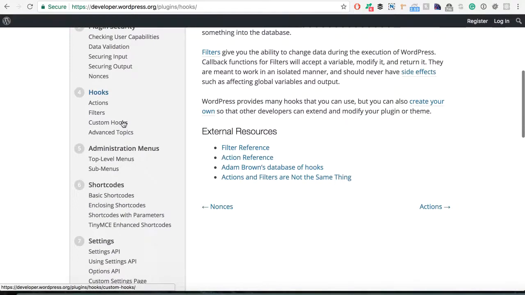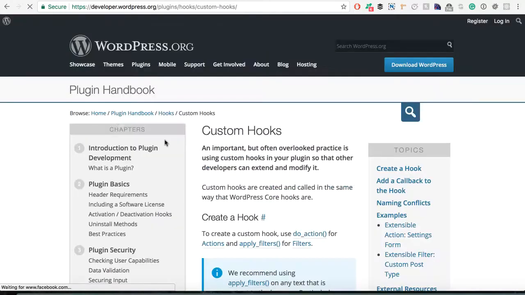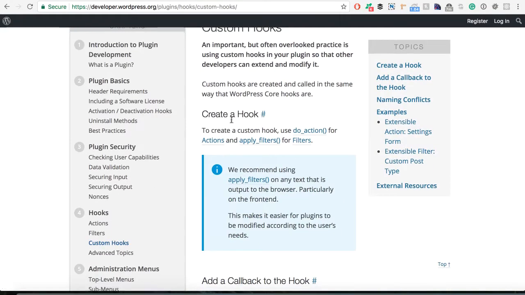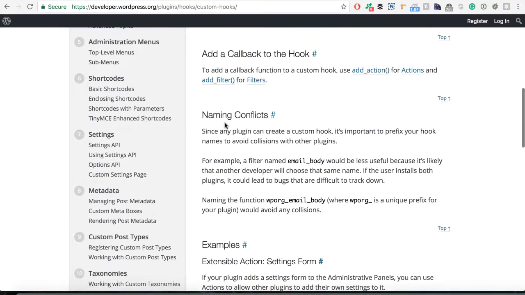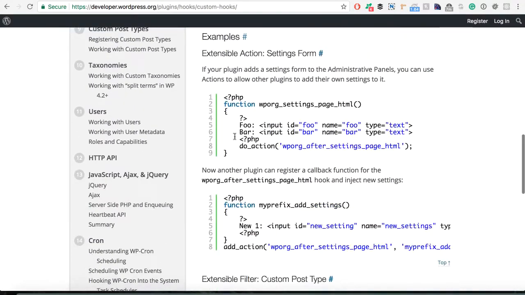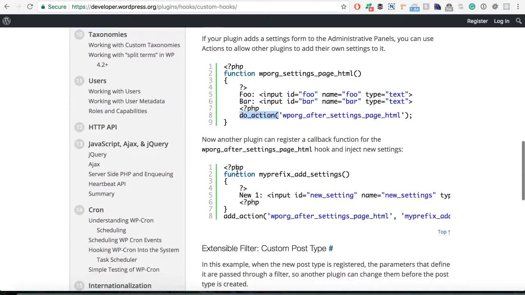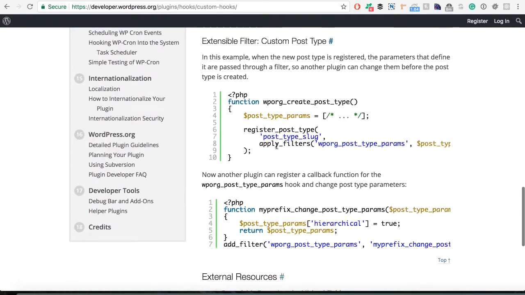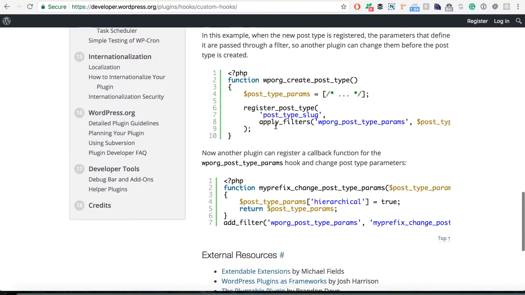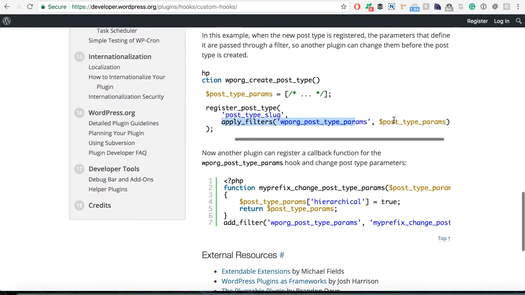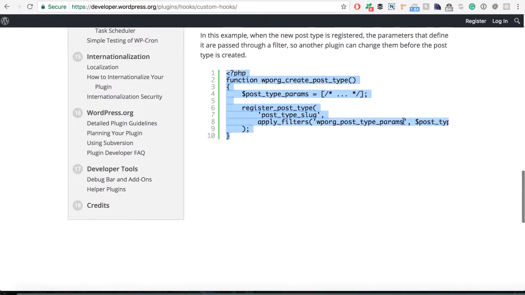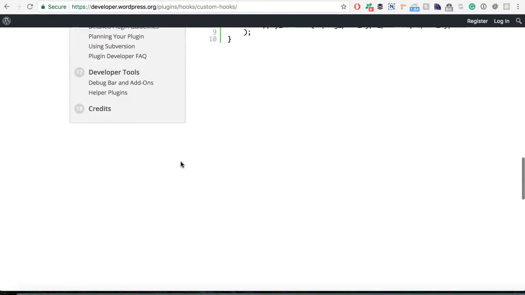Since you're developing a plugin, you can also create custom hooks. So how do we create a custom hook? Well, it's simple. We create a do action. With do action, we can then allow other developers to hook in and do something. We can have a filter. We can use the apply filters, create a tag, pass some information, and allow other developers.